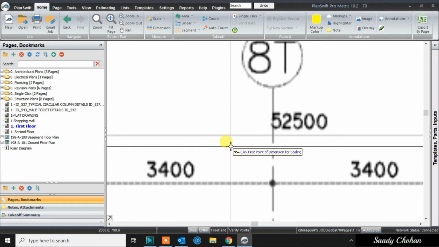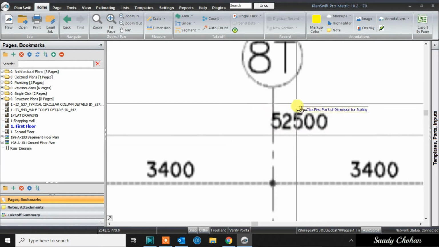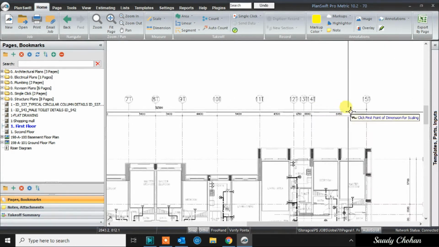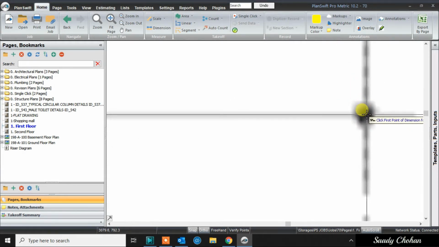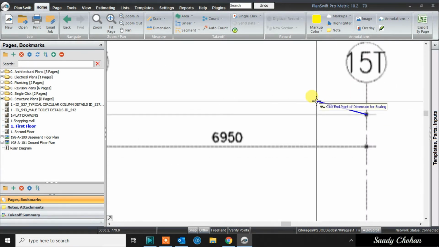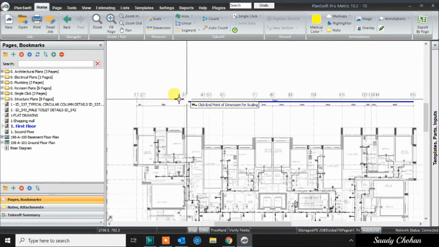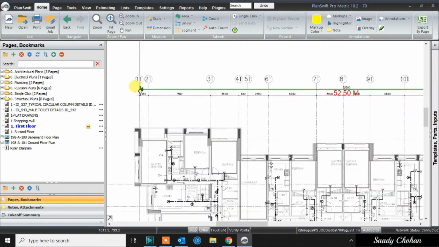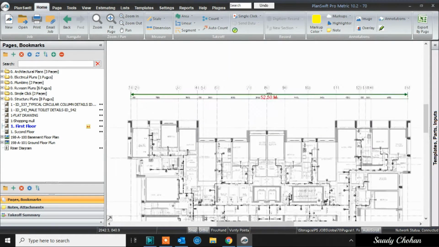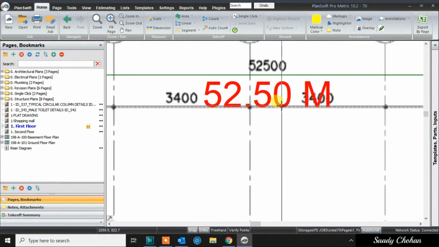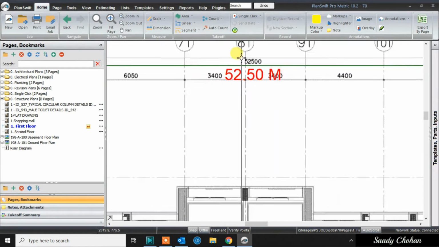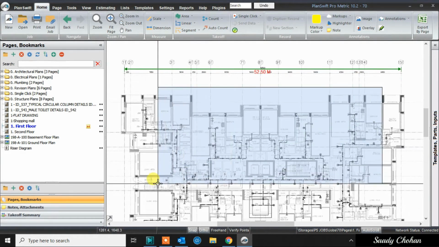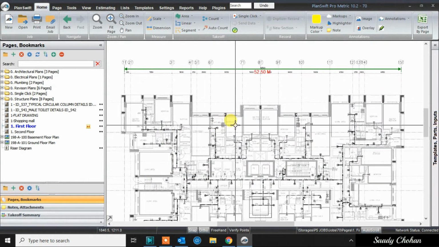Software says here, click first point of dimension. So where is the first point of this 52? Here. I simply need to click. Now software says click endpoint. Very logical. I need to go to the other side and click endpoint. Once I show the first point and endpoint, reference is on the top, and as per this reference, now my whole drawing is ready. I can measure anything from this drawing.